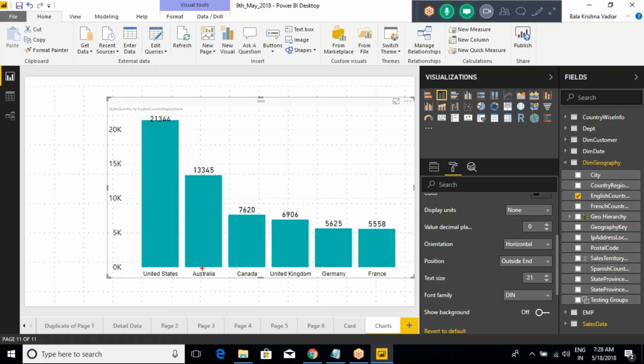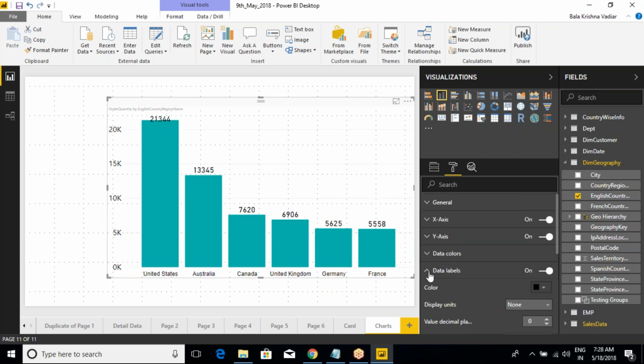If I say my graph should start from 6k, then we won't be getting these two bars at all, because the values we have are 56 and 5500. If I say my graph should start from 6k, then how will it come? It will not come, right? So we will check that one.